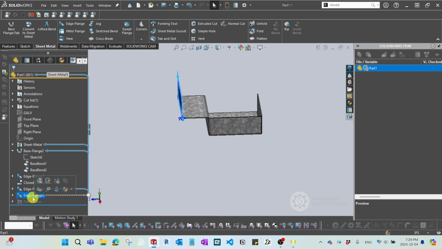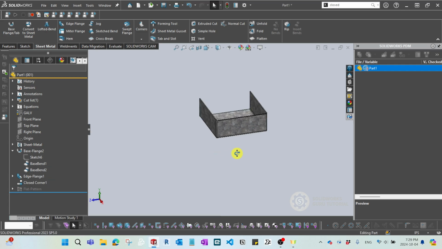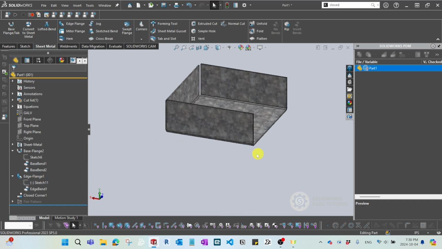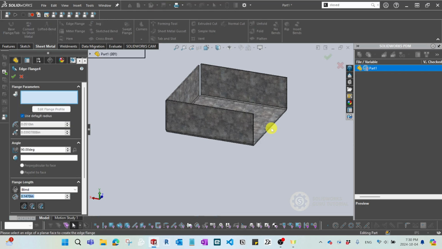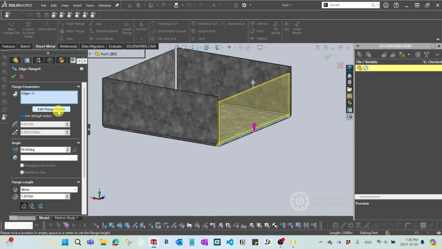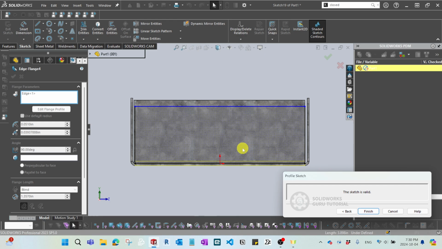But there's one important thing that I want you to remember. Let me go to another edge flange over here. As you can see, within the edge flange there's one sketch, even though we didn't draw any. When you go to the edge flange and create a sketch, this feature itself recognizes the sketch. That's why, if you look at the top, there's the edge flange profile. I want you to click this one, and it automatically turns into sketch mode.